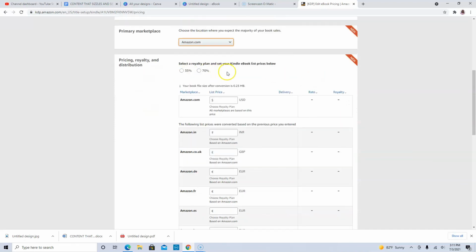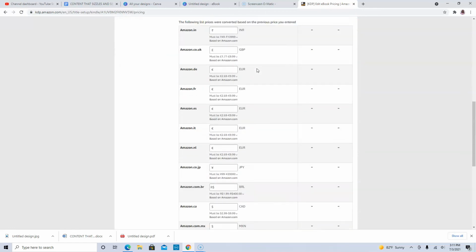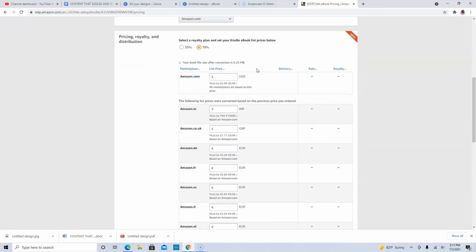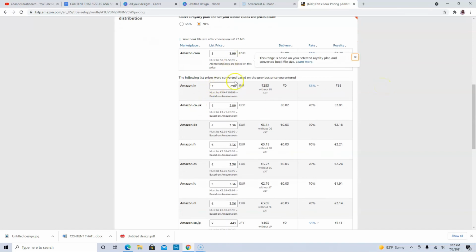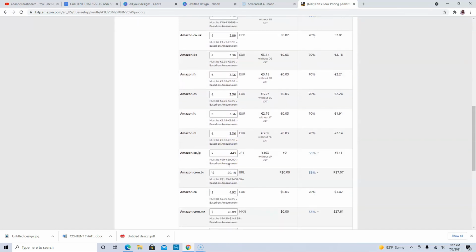And then a royalty plan. I really do not know for the life of me why you would select a 35% royalty, but that could be for some reason. But anyway, I like to go ahead and select 70. And when you do, your book pricing needs to be for the US between $2.99 and $9.99 USD. Okay, so let's say we decide to price this book at $3.99. It will tell us that when somebody purchases the ebook for $3.99, you're going to get $2.77 as your royalty. And then it will automatically translate that into all the other currencies.